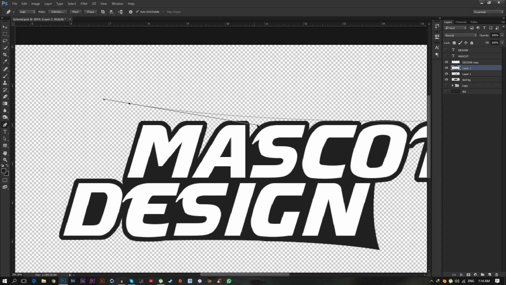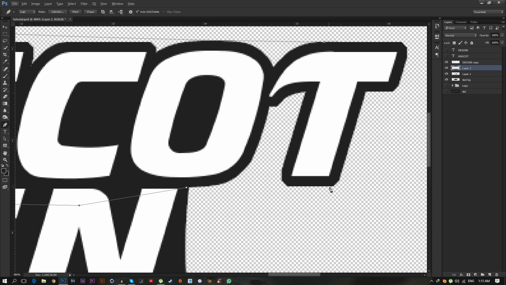Just like that. Just hold your Alt and move your cursor on this point and you will see this icon right there. Just click on it and make another point from here. Looks good. And finish this line. Just like that.